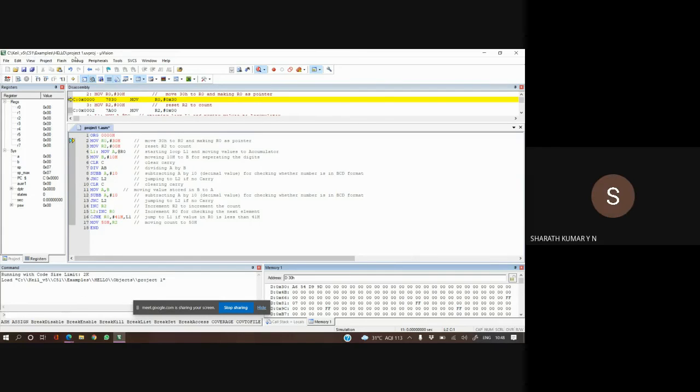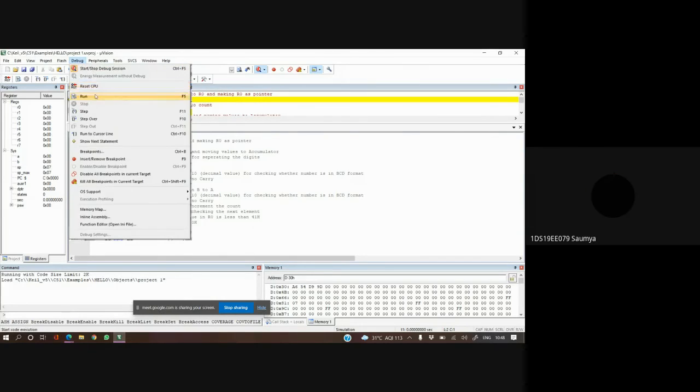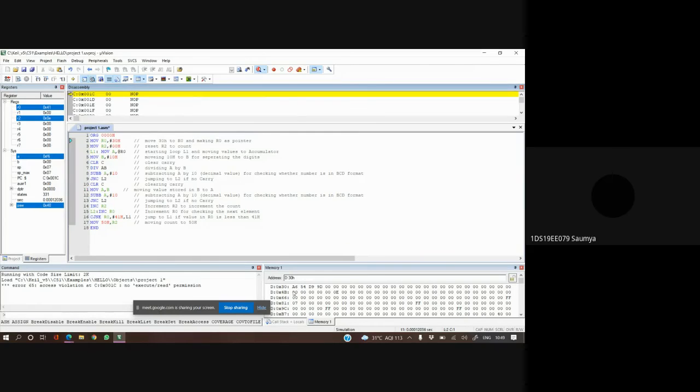Then I'm running, and I'm getting 15 at location 50H, as there are 4 numbers not in BCD format. No, only one is BCD, no? Only 54 is in BCD format. Yes, sir. Oh, sorry, sir. And zeros are in BCD format.